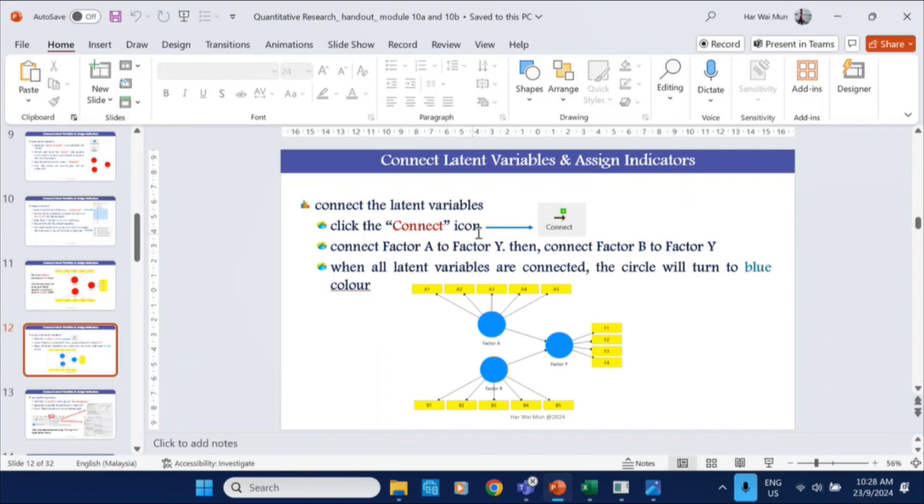Then you click the connect icon, connect factor A to Y, and then connect factor B to Y. When all latent variables are connected, the circle will turn to blue color. Okay, so also good. Or you want to repeat one more time? So far so good.